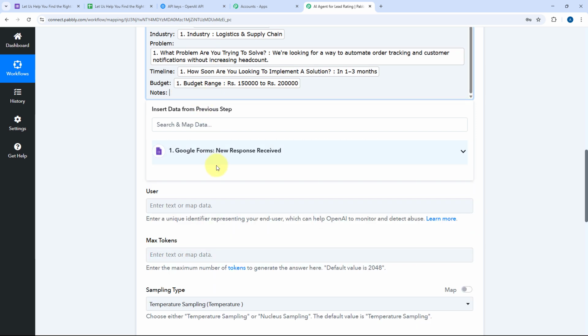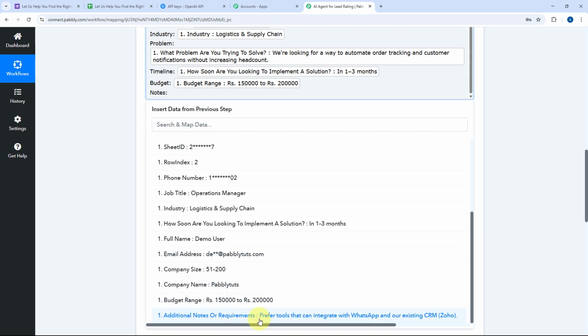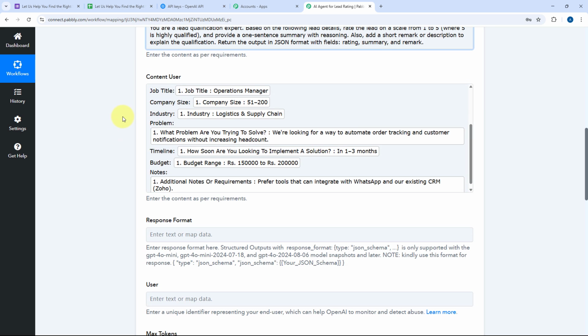So in this way, what is going to happen, one by one, all the responses which we are getting from Google Form, from the lead responses, all of these details will be sent to OpenAI for analysis.